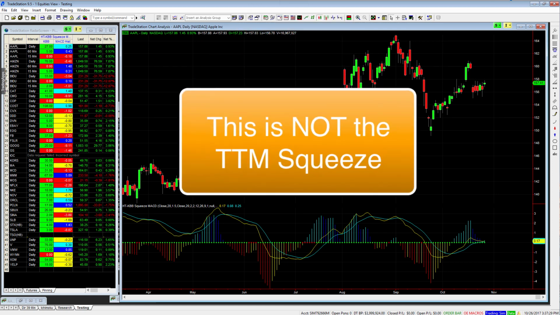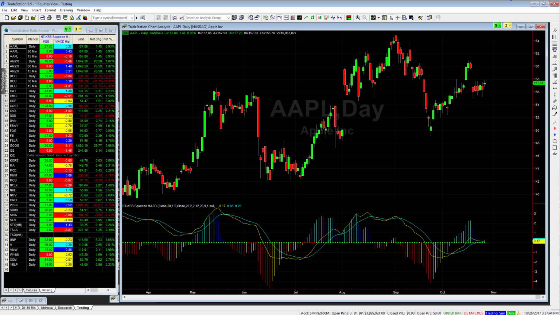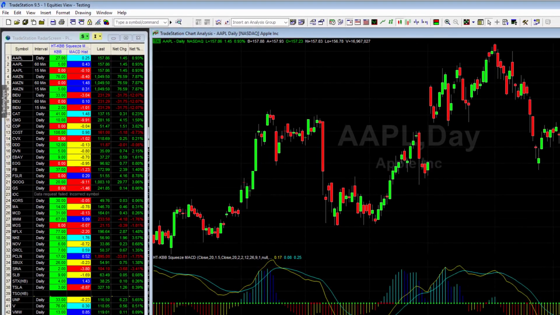What we have here is a classic Keltner Bollinger Band squeeze using a MACD as the histogram. So the dots on the center line of the MACD are displaying red and green dots to show when the Keltner band has squeezed inside of the Bollinger Band. Now we don't have to plot the Keltner channels or the Bollinger Band on the chart because the dots on the center line of the MACD are going to display that for us.